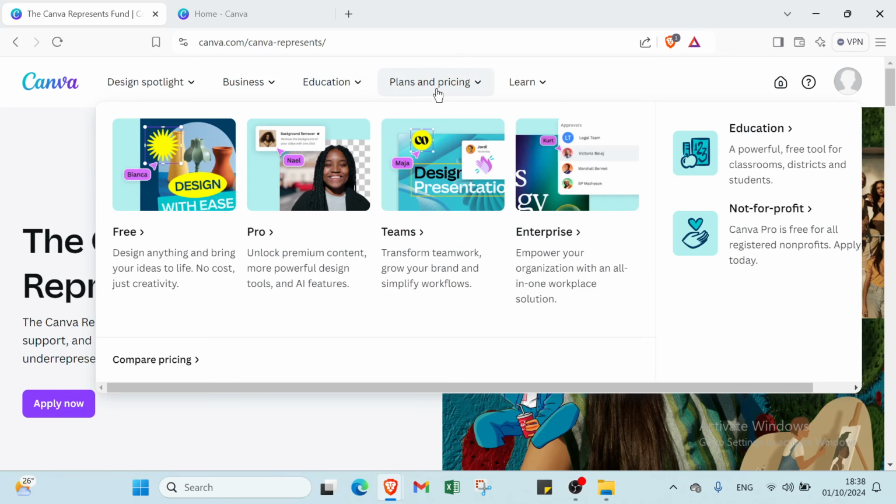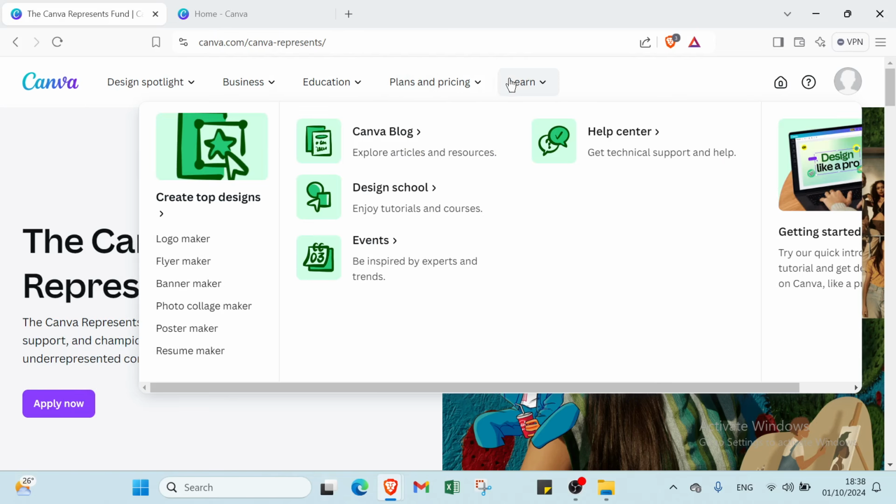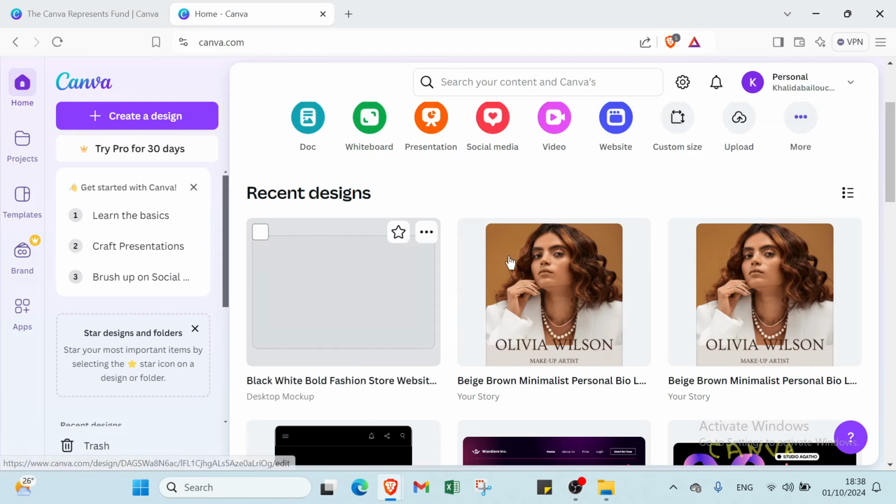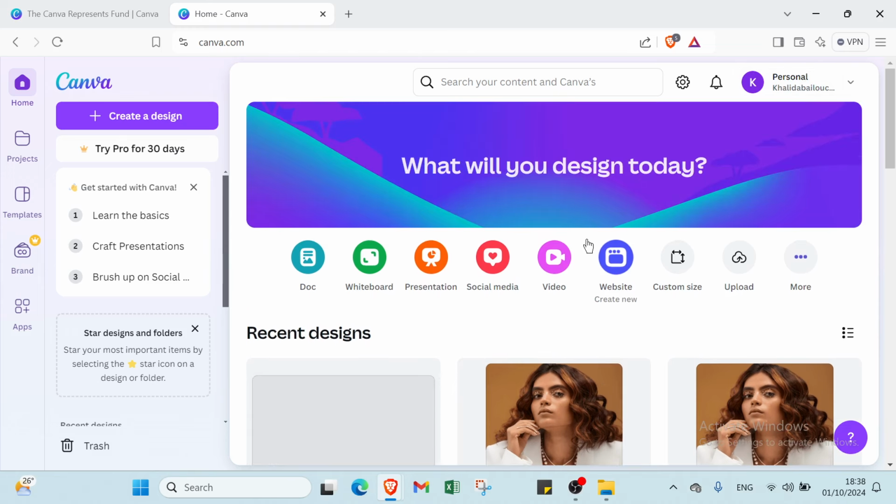Then you have your plans and pricing like free, pro, Teams, Enterprise. Then we have learn here like Canva, blog, design school, events, and help center. So this is the homepage of Canva. I will show you how you can get started.